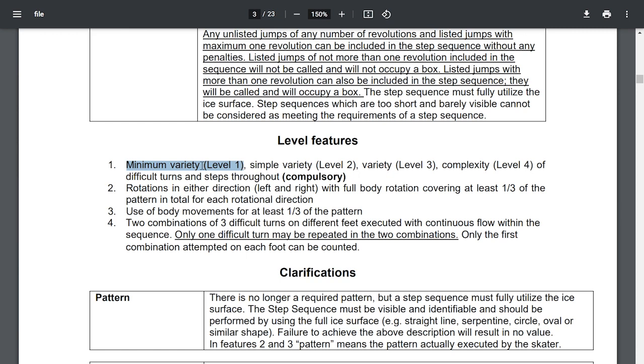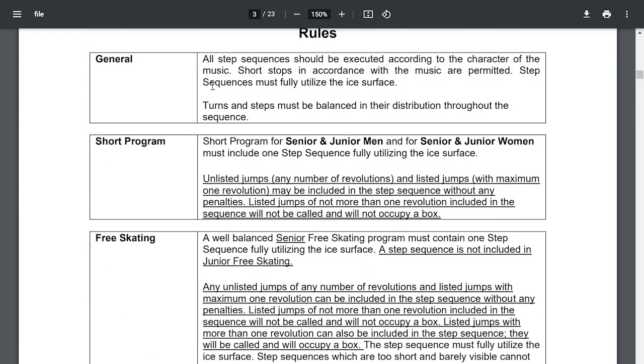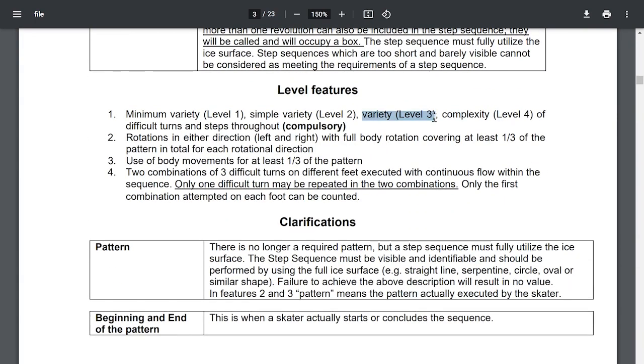If the step sequence has no minimum variety which is required for level 1, this step sequence will get a maximum level basic. Of course, if your step sequence utilizes the full ice surface. So first of all, we have a look at feature number 1 and determine what we have: minimum variety, simple variety, variety or complexity. And in such a way, we determine the maximum possible level that your step sequence can obtain. After that, we can move on.